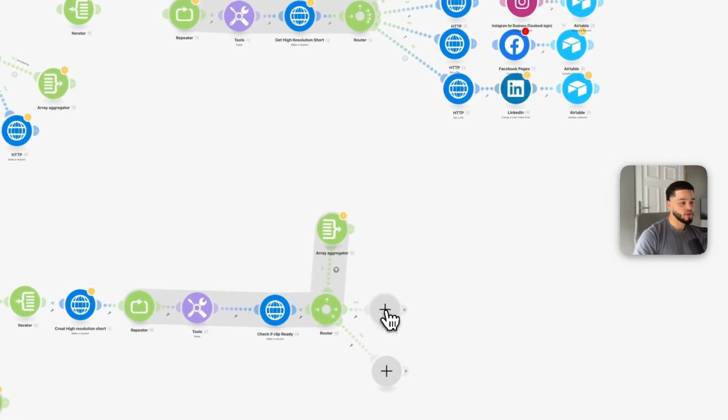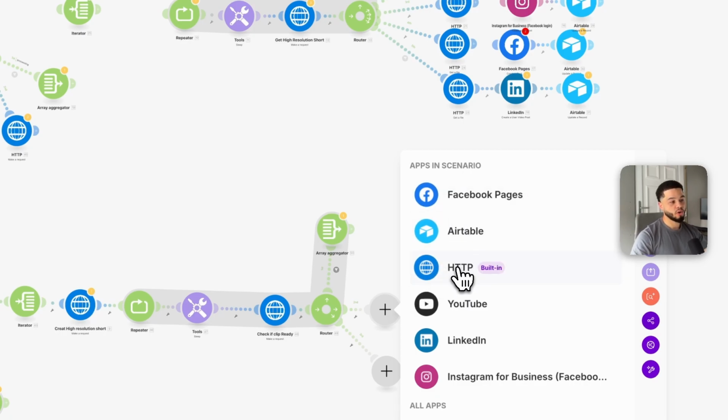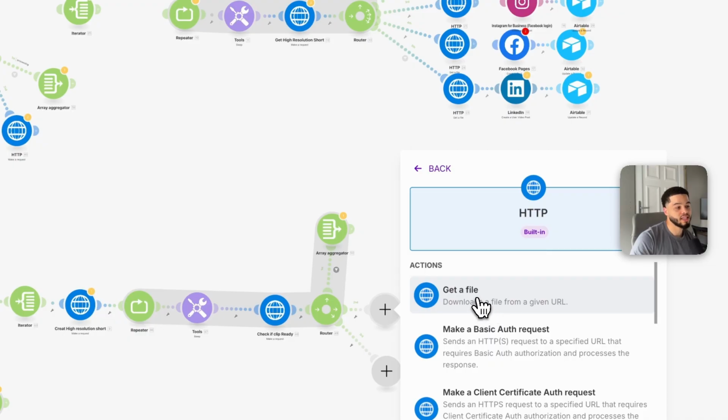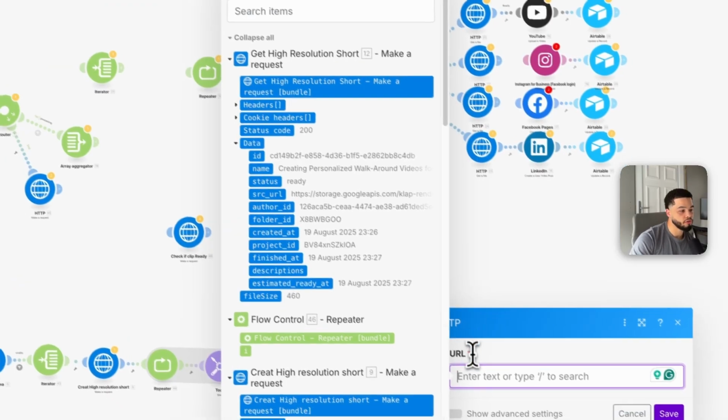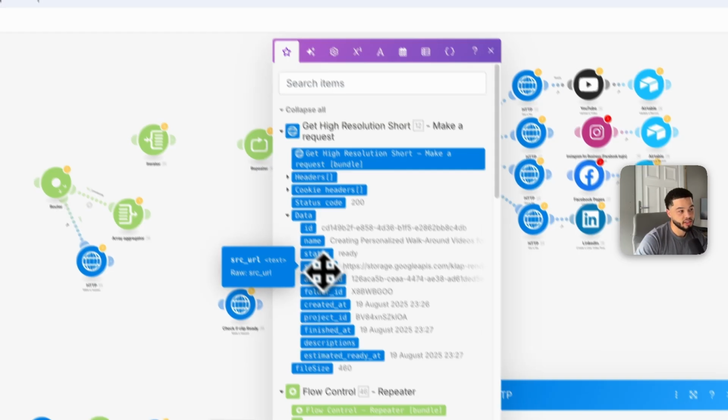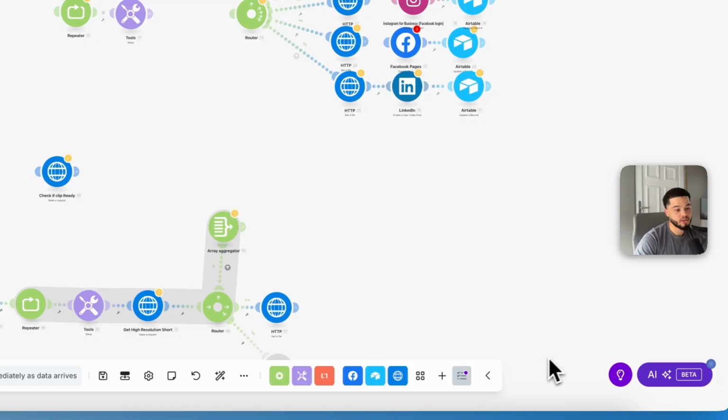So in order to do that, we're going to come over here to HTTP. And at this time, we're going to select get a file. Now for the file URL, we're going to use the one from the previous module, which is the getting the high resolution short. So whenever it's ready, it's going to output a src URL, as you can see here. We're going to select that and that's going to get the file.